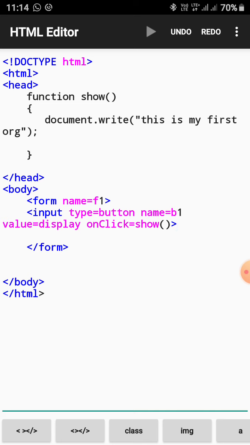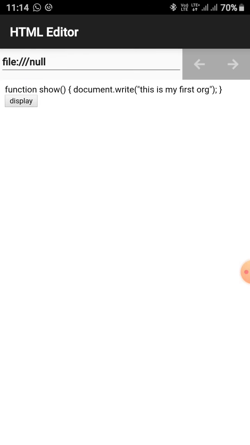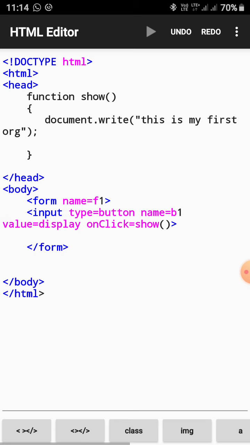Fine, let's try this much first, to see whether it is working or not. Let's check. Running the program, the button is appearing. No, there is some problem. Pressing on the display button, it is not working. Let's see what mistake we made here. The function name is okay, everything is okay.